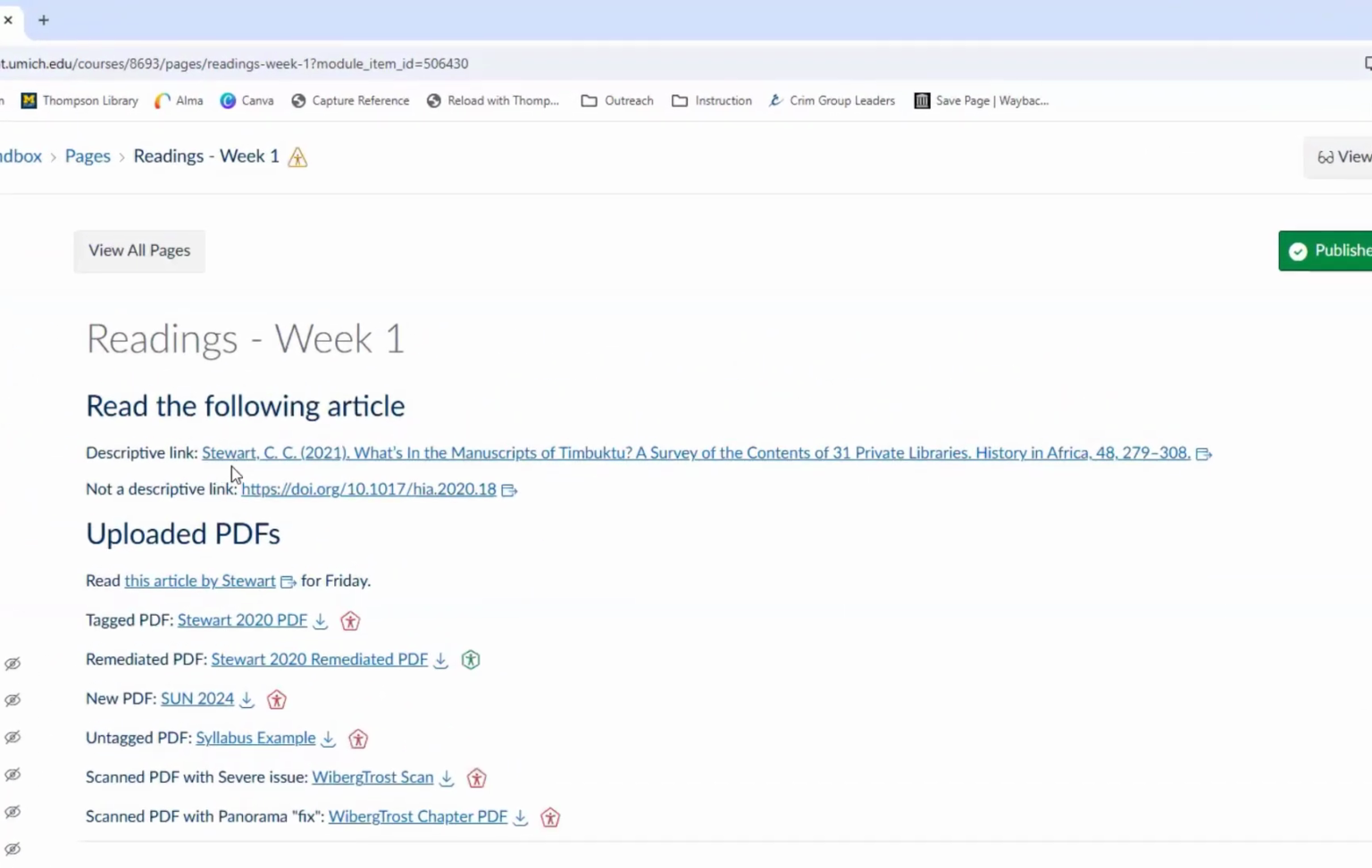This top link that we're seeing here, the Stewart CC, is a descriptive link, right? This is a citation minus the URL at the very end, but it is a link out to this particular one. The second one here, where the DOI is a hyperlink, is not descriptive. So we want something like the top one rather than the bottom. And even things like Stewart.pdf, if it's just the file name, like Stewart2020.pdf, that's also not going to be descriptive.